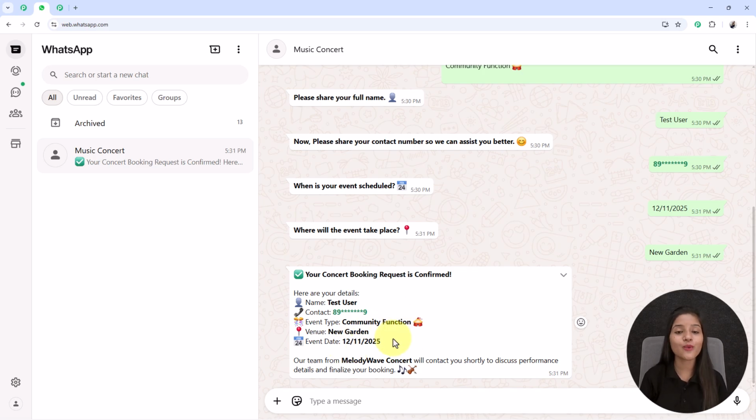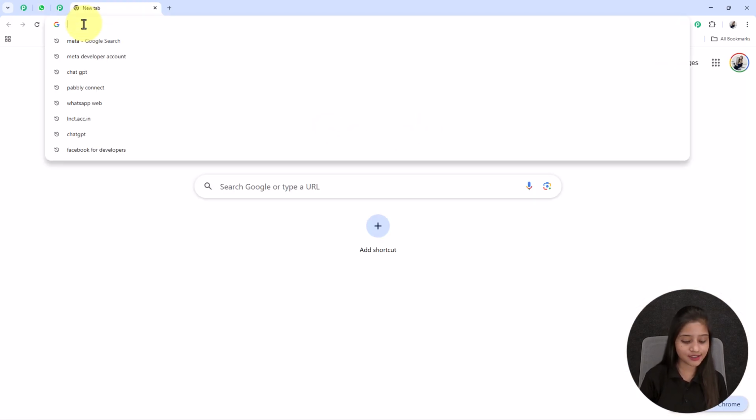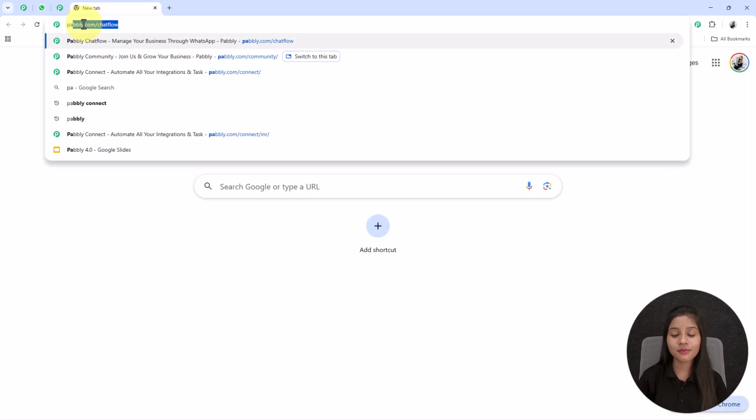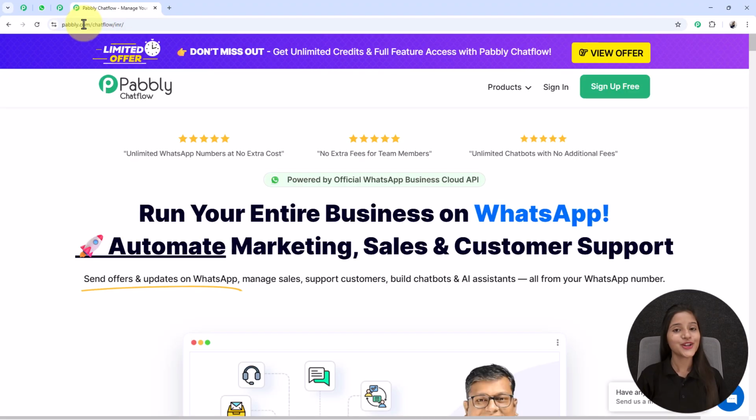So if you also want to create this type of automated WhatsApp chatbot for your music concert bookings, then you have to follow step-by-step instructions that I am giving you in this video. So let's get started. At first, you have to click on a new tab and search pabbly.com/chatflow. So this is the official page of Pabbly Chatflow.